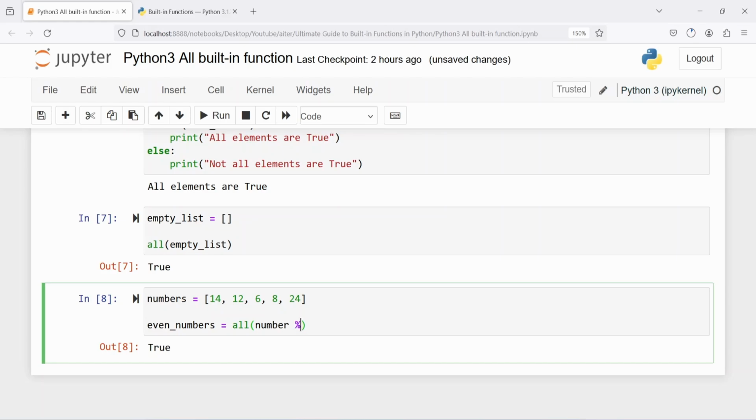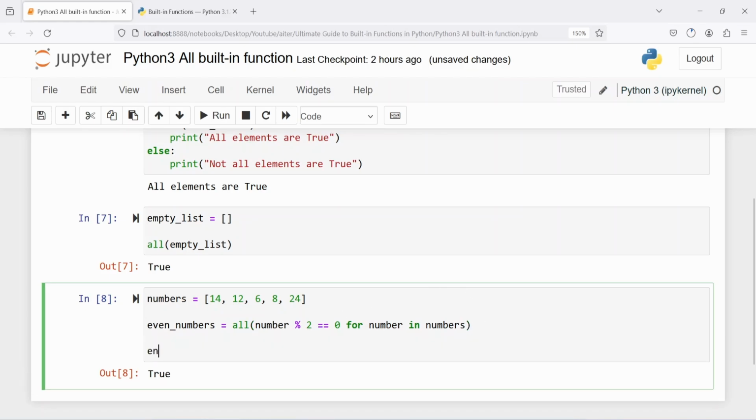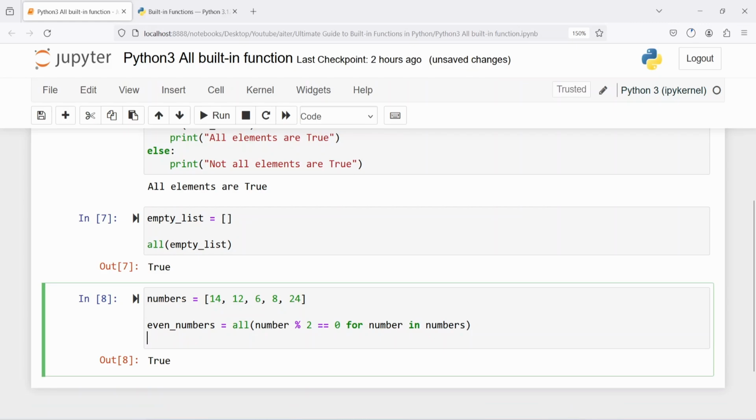So let me find the modulo of it by 2, and we say if that is equal to 0, then for number, this number should be coming from our list of numbers, like so. Here, then we're going to print even_numbers, like so.